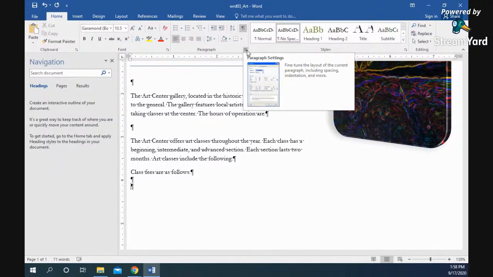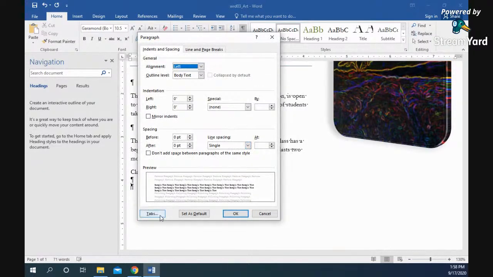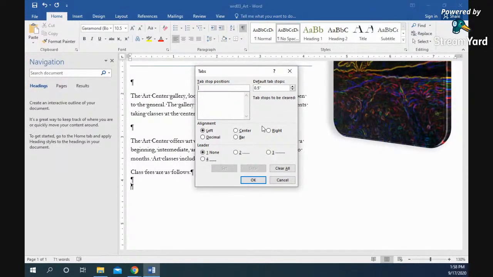The first one is to open up your paragraph dialog box. And then down here at the bottom left, there is a tabs button. This will open up your tabs dialog box, and you can preset tabs in here. And it will apply to your whole document. Okay? If you select specific text, you can then only apply tabs to that specific text, which can be very helpful as well if you don't want it to go to your whole document.